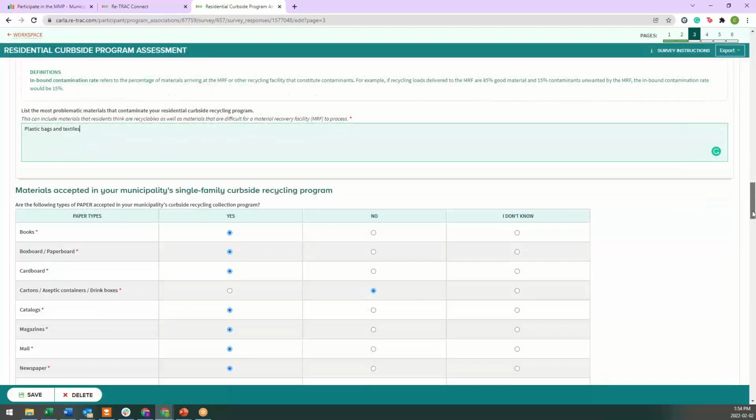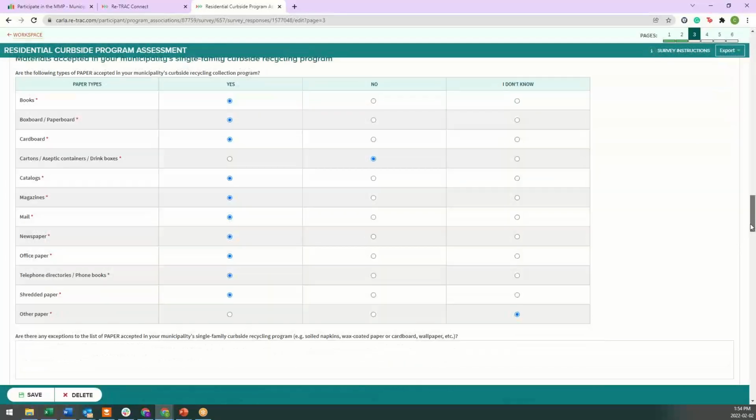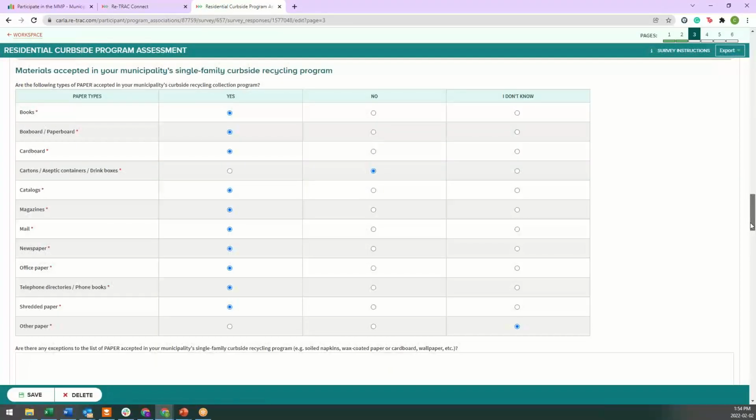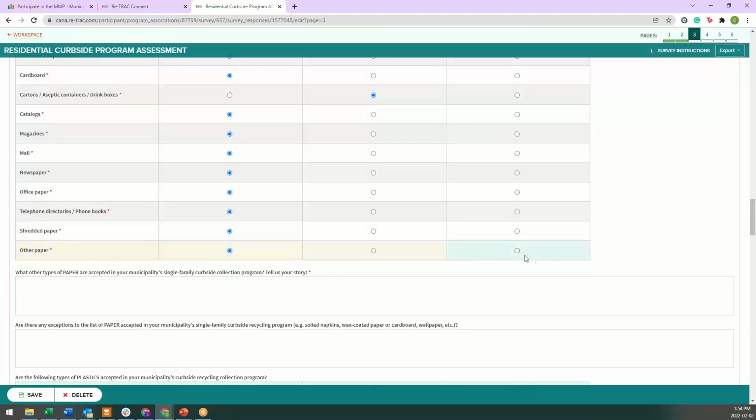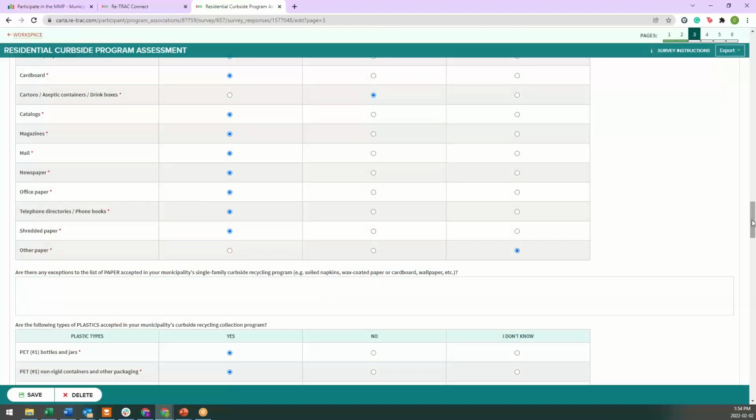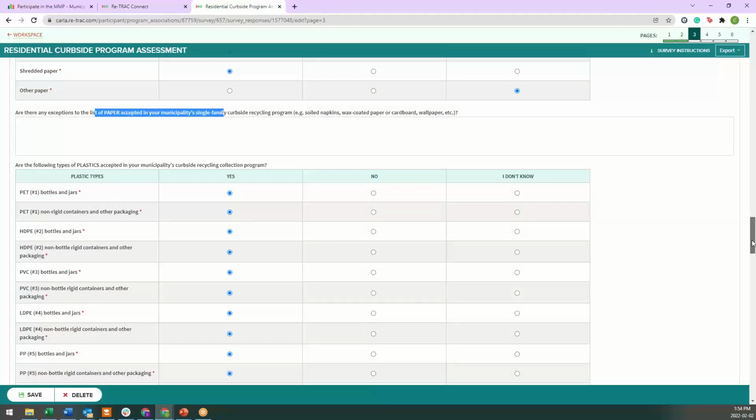The next section is related to materials accepted in my municipality. So here I could go ahead and say yes, no, or I don't know to all the different paper types. If I say other paper, if I say yes, I'm asked what kinds of other paper. And if there's any exceptions to the paper. So maybe you don't take wax coated paper or wallpaper, I don't know, but that would be an exception.